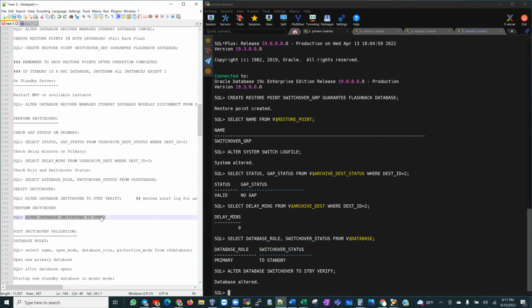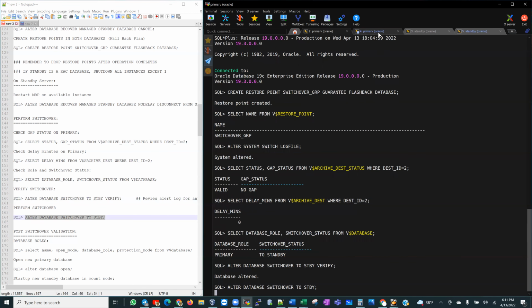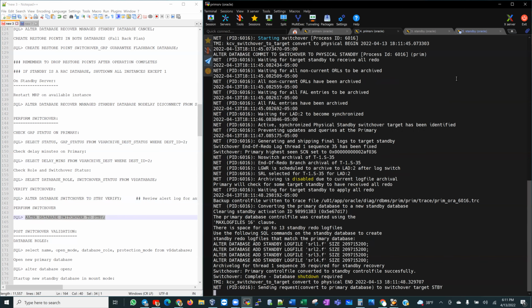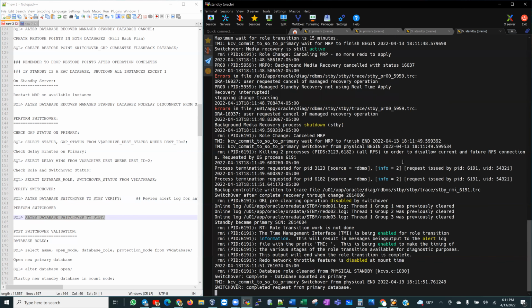So I'm going to switch over to standby database. So let's go ahead and do that. All right. So switch over to standby. Let's go. The primary log, if we kill the alert log right now, it is going to tell us what's happening, and if we tail the alert log of the standby, it is going to tell us exactly what's happening.